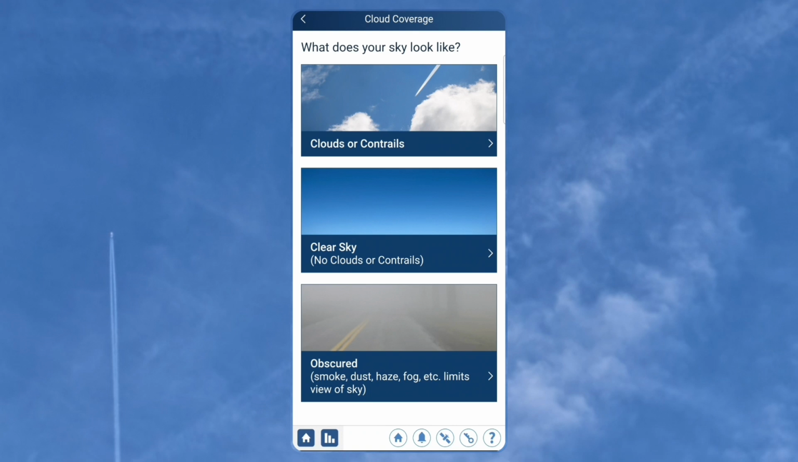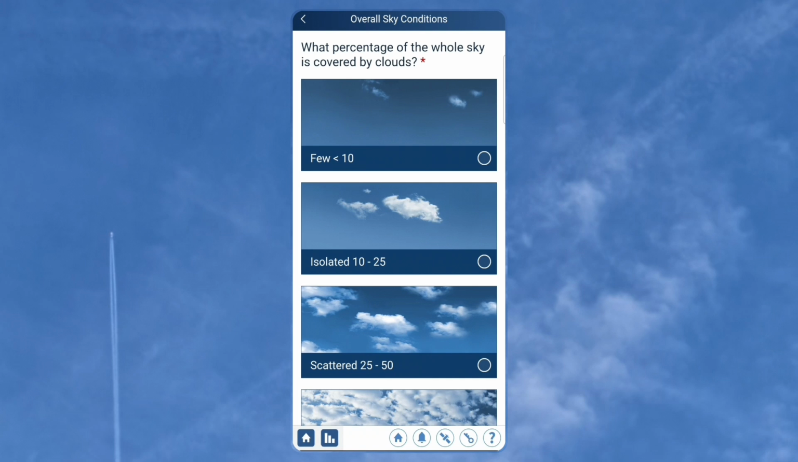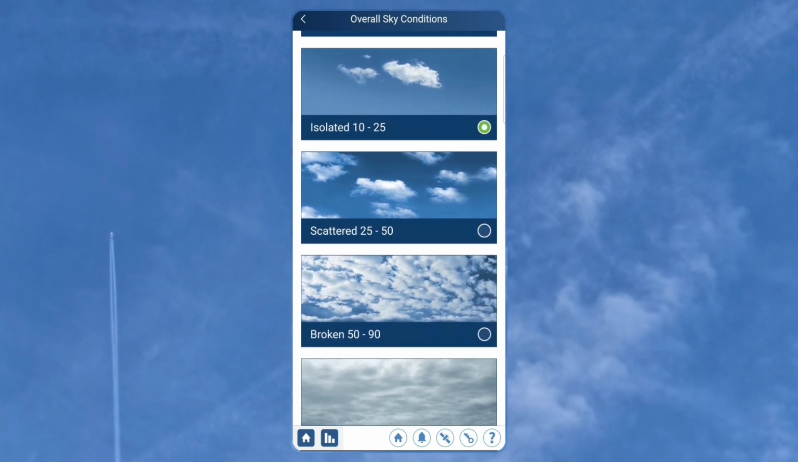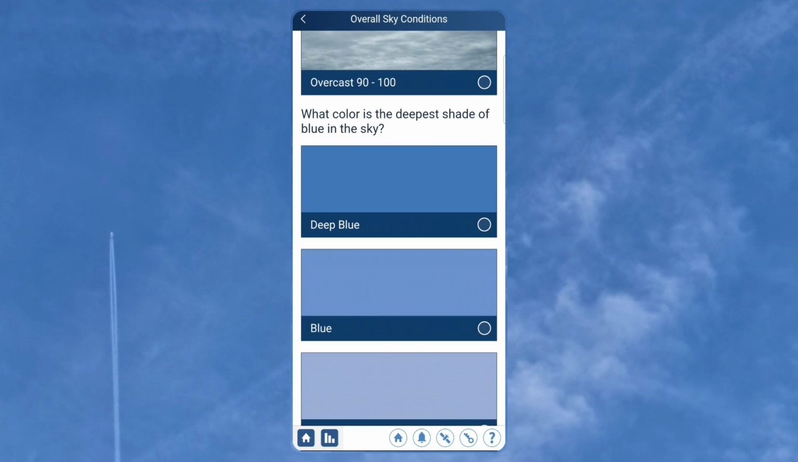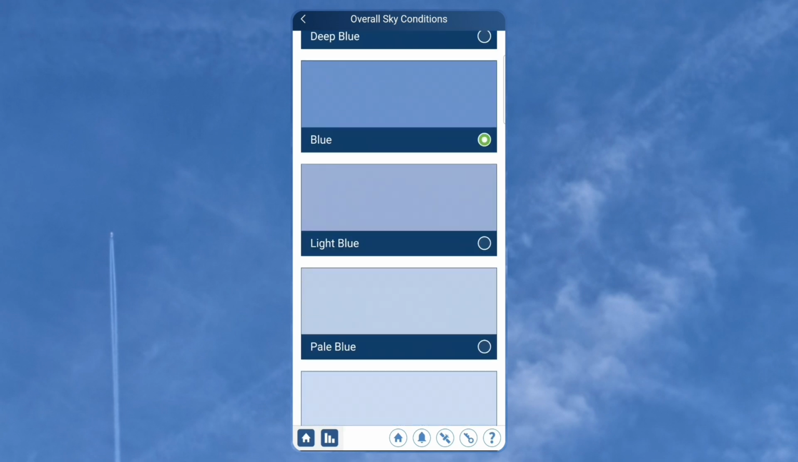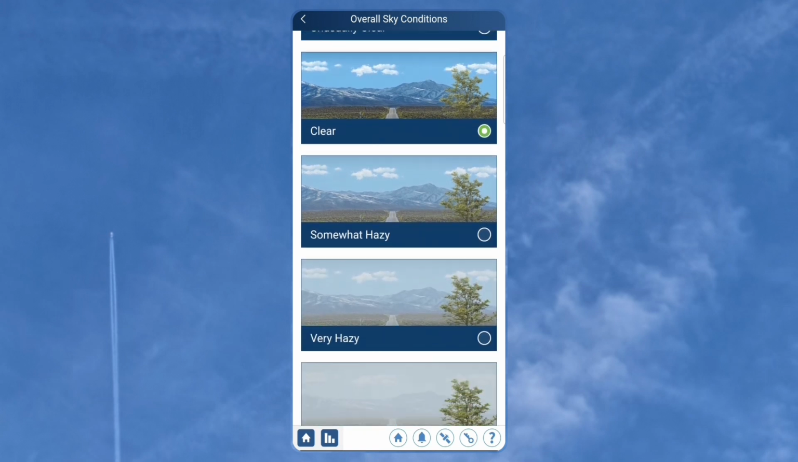Next, it's going to ask you what your sky looks like. Does it have clouds or contrails? Is there a clear sky with no clouds or contrails, or is it obscured? Is it super smoky or dusty or hazy? Is there a lot of fog? Today we have some clouds, and it's looking like only about 10 to 25% of the sky is covered. Then it'll ask you the deepest color of blue in the sky. It's just looking regular blue to me. The horizon is looking clear.